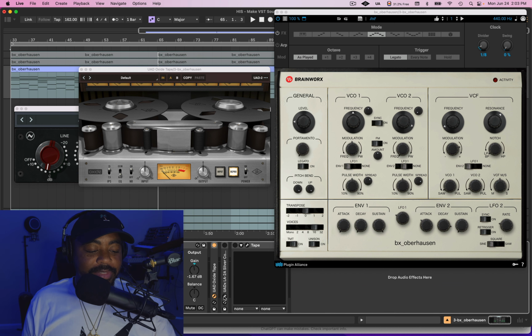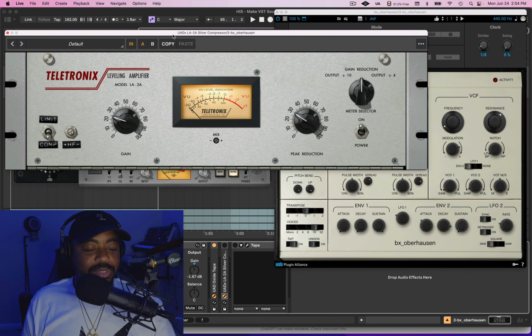Next up, we have the LA-2A by UAD as well. And so on this one, I'm using such a small amount of compression, maybe 1 dB. Let's go ahead and take a listen to that and see what it sounds like.